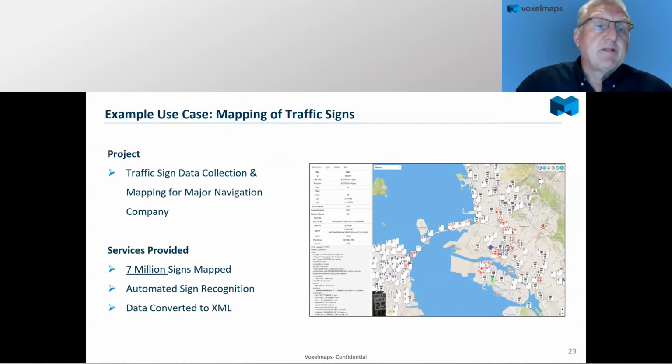A couple of projects that we've done. In this case, it was a company that wanted a collection of traffic signs throughout a general area. This happened to be in the San Francisco area, and they're a navigation mapping company. So what we did was we took our systems, drove the streets, and then we did an automated sign recognition collection, or extraction, I should say, using the Voxelmaps AI ML technology, and then exported all that to XML for delivery to the customer. Key thing here is that over 7 million signs were actually mapped as part of this process. So quite a few signs.